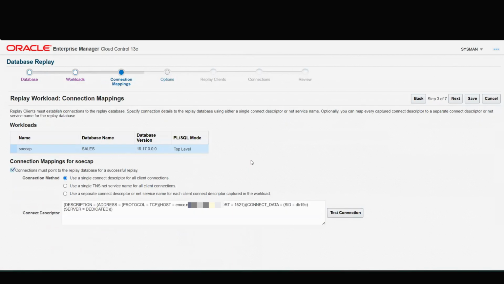So what is the connection remapping functionality here? When I captured my workload from the sales database, all the application servers were connecting to the database using a connect descriptor. All those connect descriptors are using the database name as sales. So that is the capture. My destination database maybe is not named sales. Maybe it's sales non-prod or NP sales, you name it.